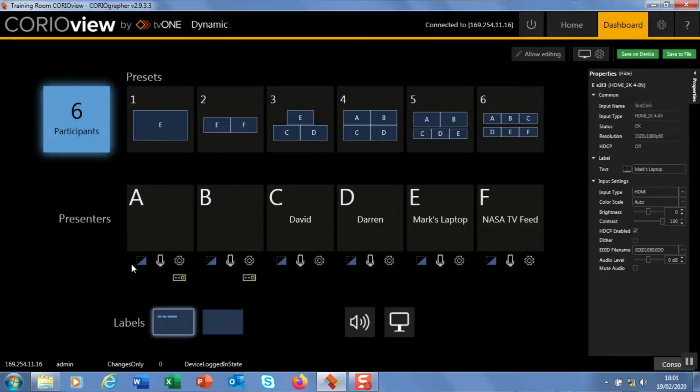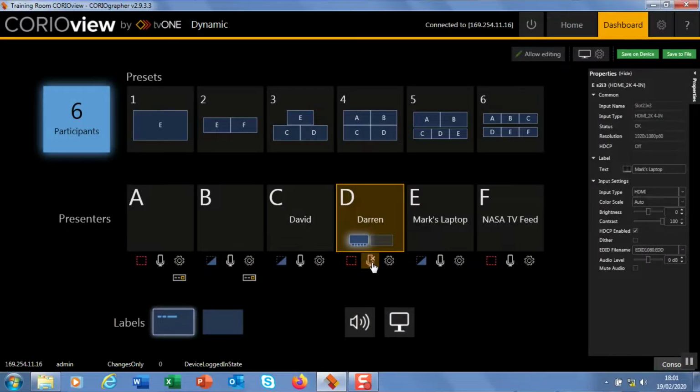In this short video, I'm going to show you a few other functions in CORIOgrapher for CORIOview. First thing I want to show you are the various mutes and cut to blacks for all the sources and output as well. So every presenter can be cut to black or mute from CORIOgrapher. I can do a selection as well. So I'm just doing a variety there. Notice it doesn't remove it from its placeholder location on screen, but it cuts it.